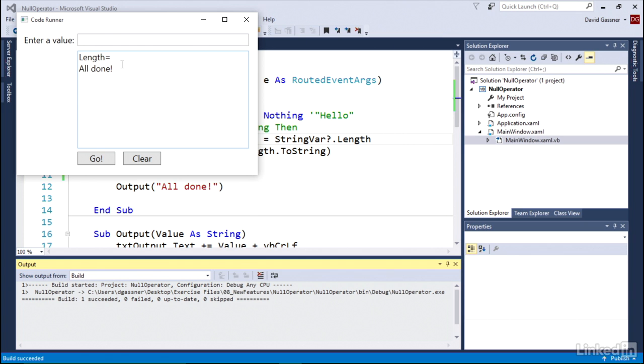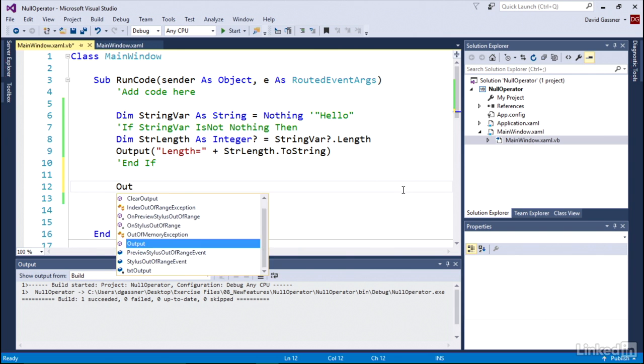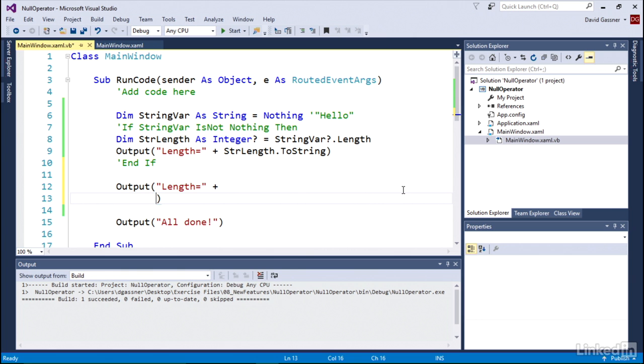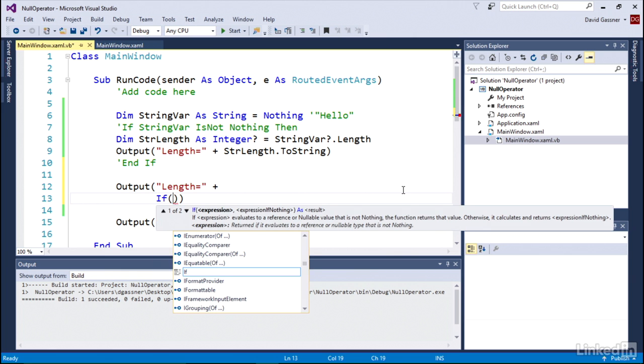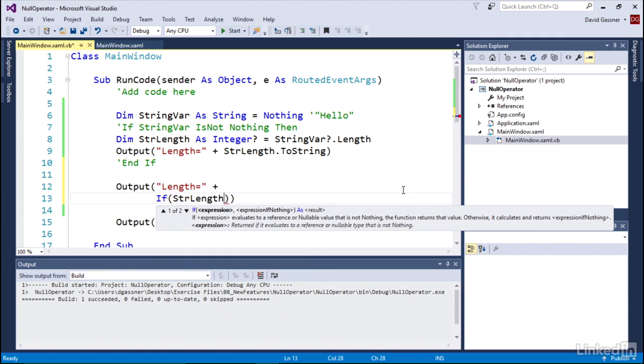There are still going to be times when you need to explicitly check for null. But a very simple way of doing that is using the If function, which looks like this. I'll start with a call to my Output function, and then I'll pass in "Length = ", and then I'll append the following expression. I'll start with If, and then a pair of parentheses. And this is a 3-part expression. First, I'll use the expression strLength Is Nothing.